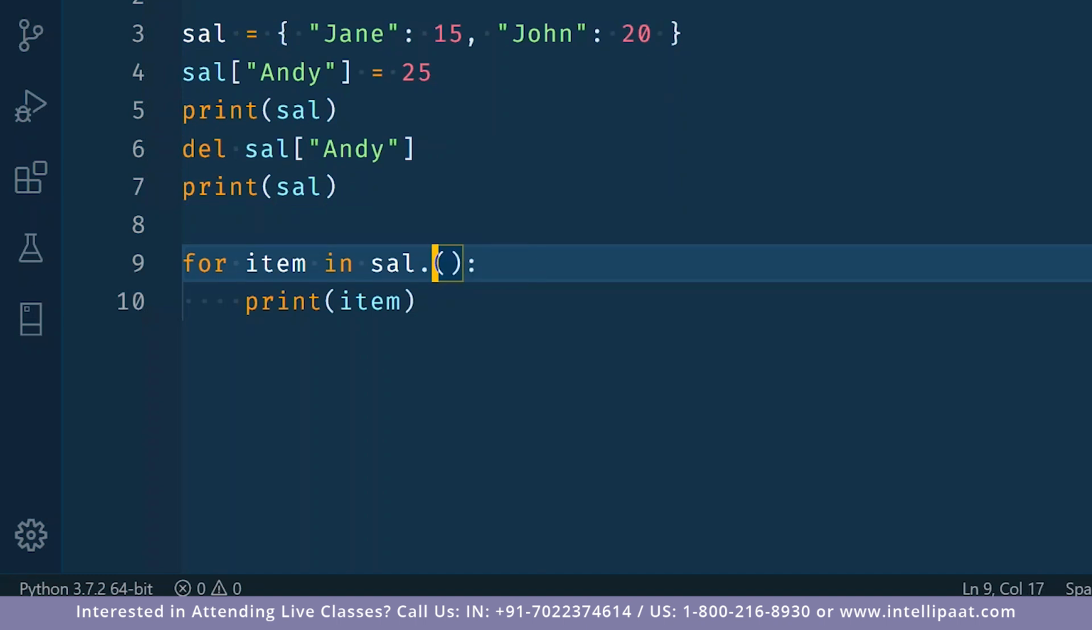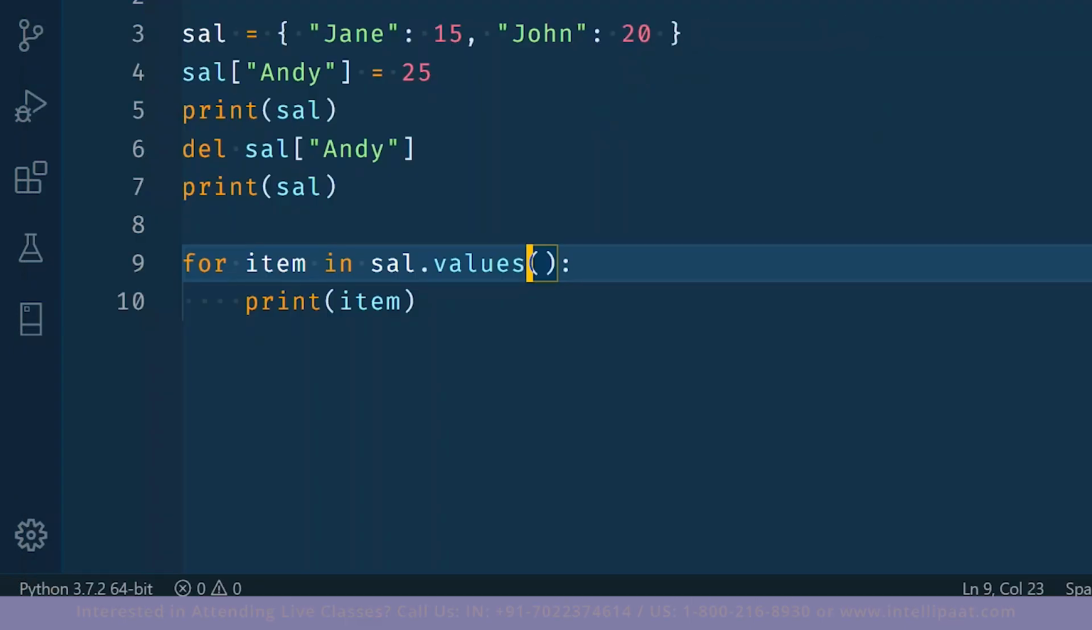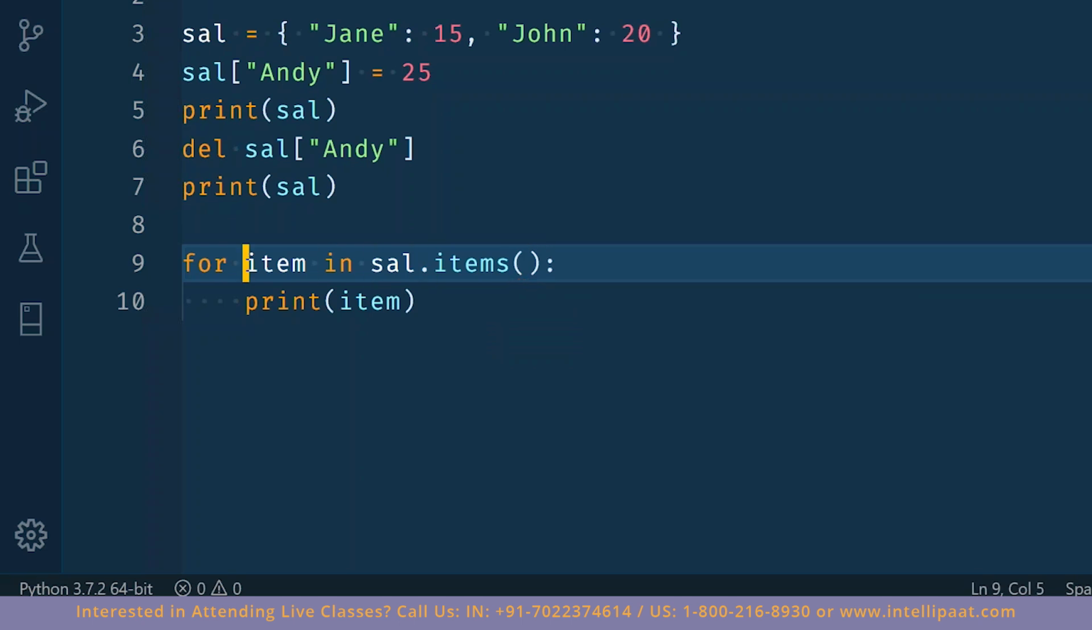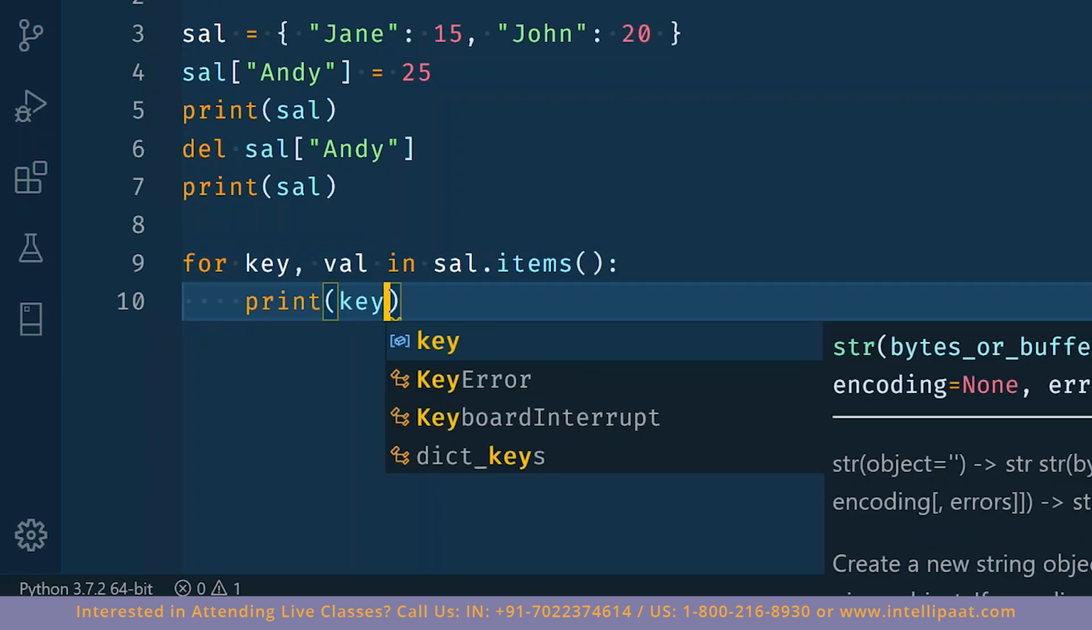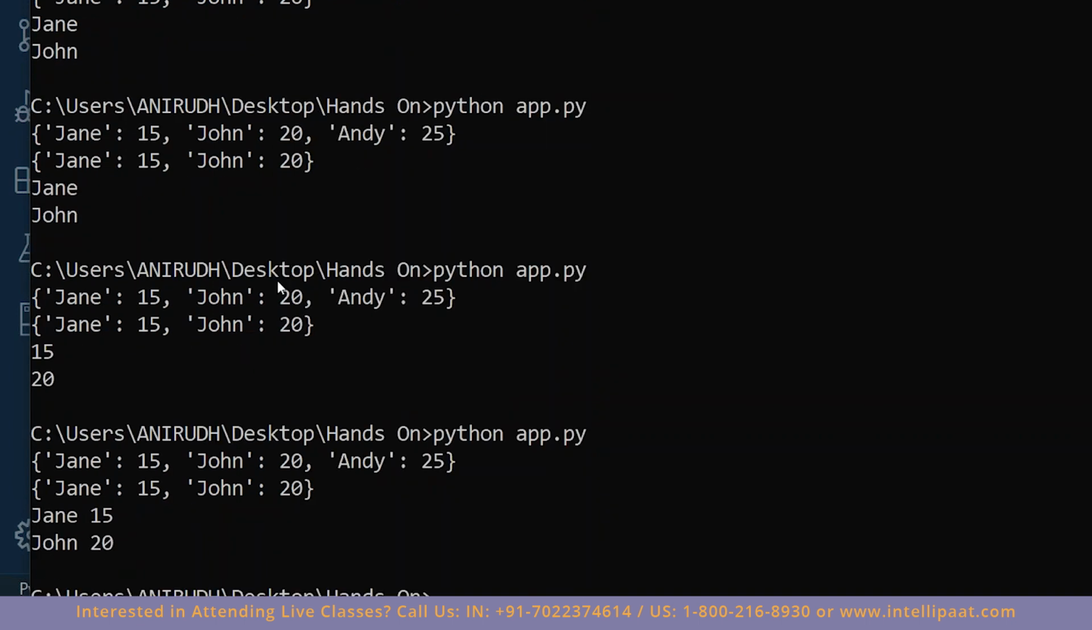Now, if you don't want to print the keys, let's say we want to print the values. I do that. Now I can only print the values. But let's say that I want both of them, items, and I want key as well as val. Now I can print key, comma, val. And as you can see, I'm printing Jane space 15, which is the key, comma, value. So we're getting the data that we want.